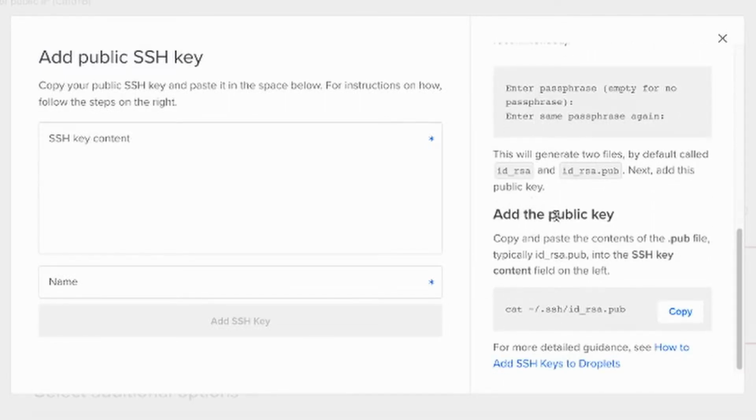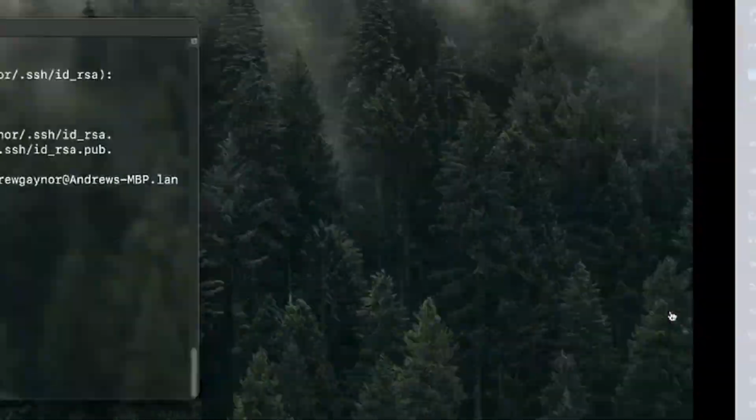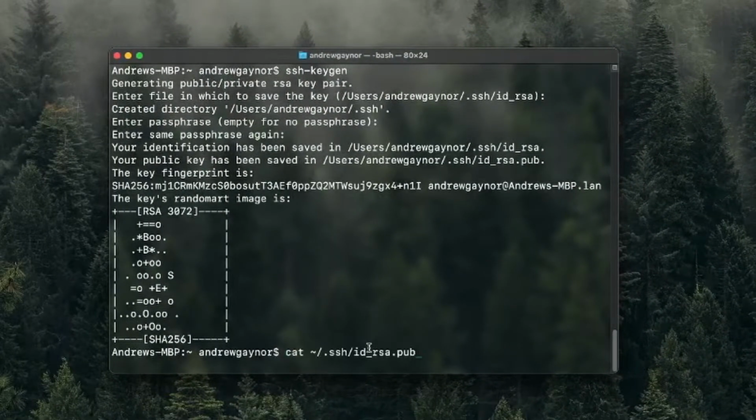So now we'll add the public key. We'll add that here. So copy and paste contents of the pub file into the SSH key content field on the left. Yep. So we'll copy this command, paste that in here.